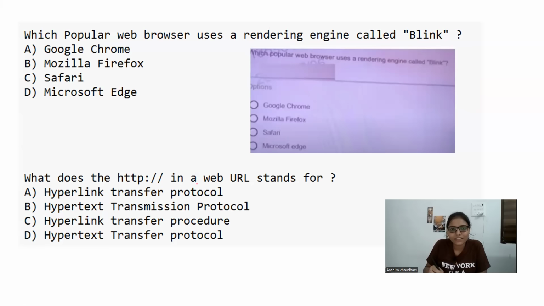So what is the HTTP? Sorry, first question is, which popular web browser uses a rendering engine called Blink? So mainly Chrome browser uses Blink, right? But Microsoft Edge as well uses it. But the thing is, it doesn't support iOS devices. So here Google Chrome will be the correct answer. I will show you the explanation as well.